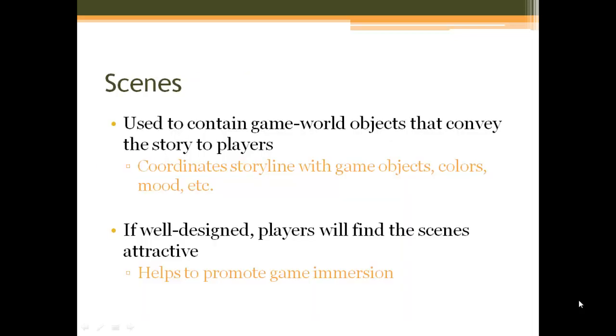Moving on to scenes, scenes are used to contain the game world objects that convey the story to the players. It coordinates the storyline with the game objects, the colors, the mood, etc. And if it is well designed, players will find the scenes attractive. What this does is help to promote game immersion.